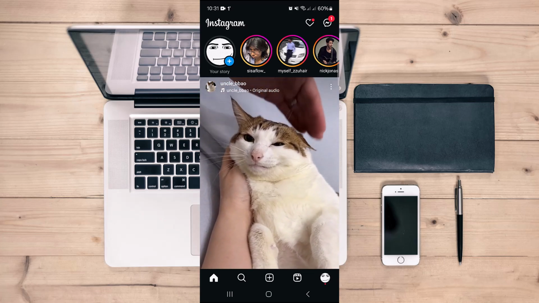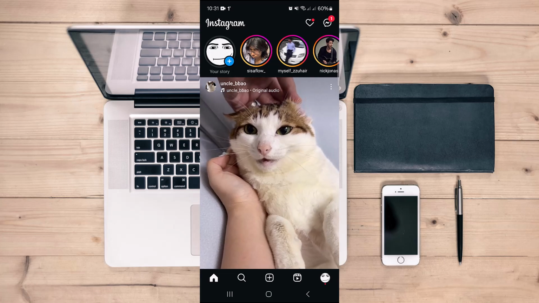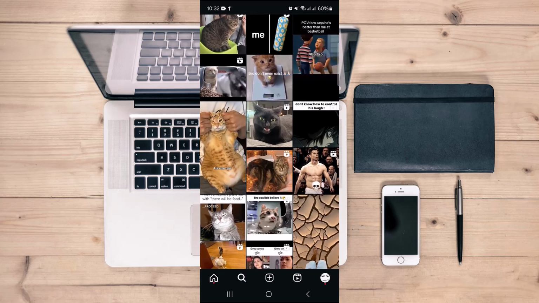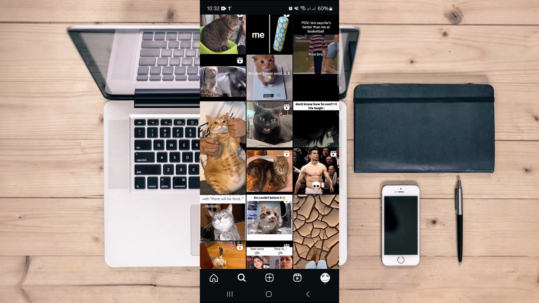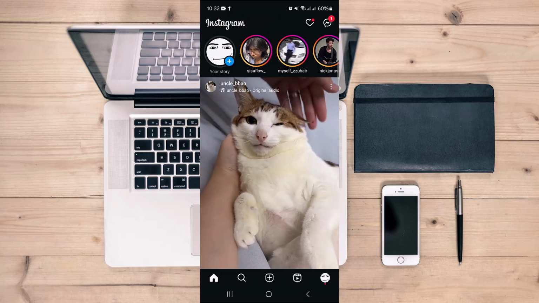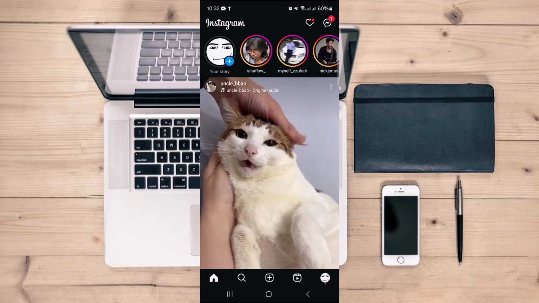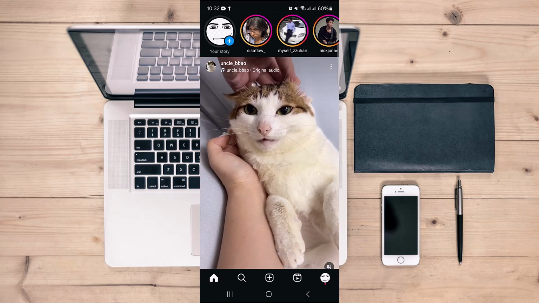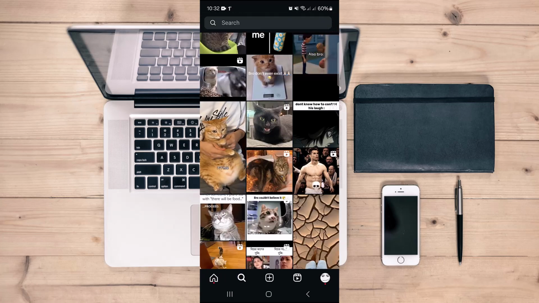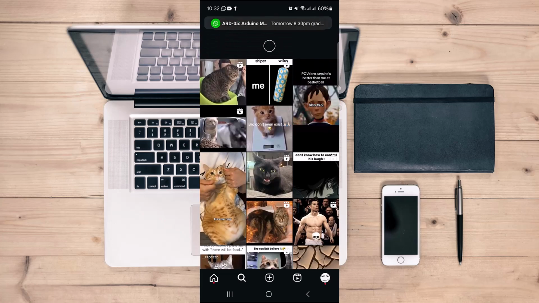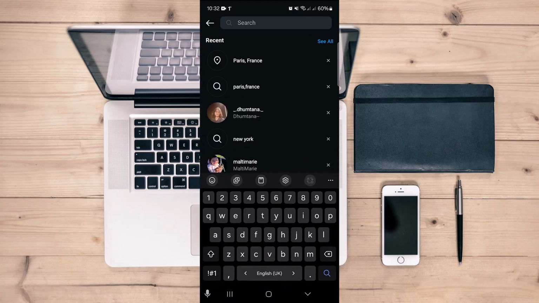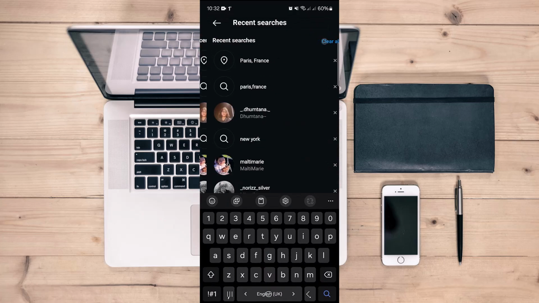And after that, if you want to reset your Instagram Explore page, there is no certain, just only method with which you can just reset it. There are a few steps you need to follow, so don't skip the video and just watch it till the end. Just head over to your search section and then go to your search bar and tap on see all.